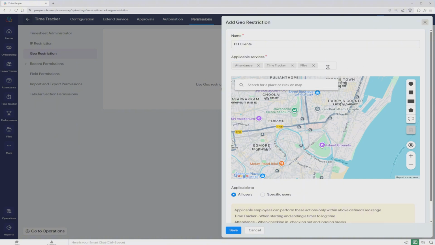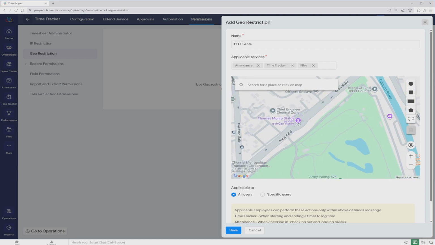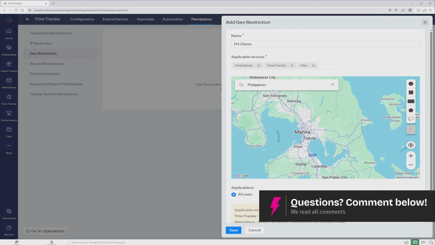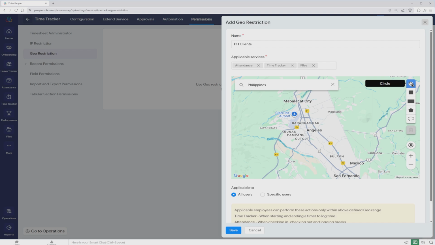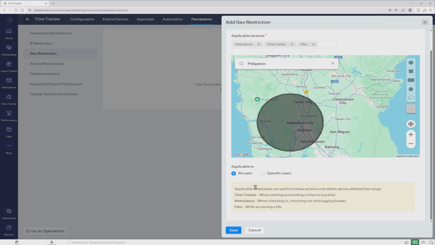Okay. And once that's done, you can select from the map right here. For example, let's find Philippines, like so. And I'm just going to find random places right here. All right, maybe this area. And then once done, scroll down.